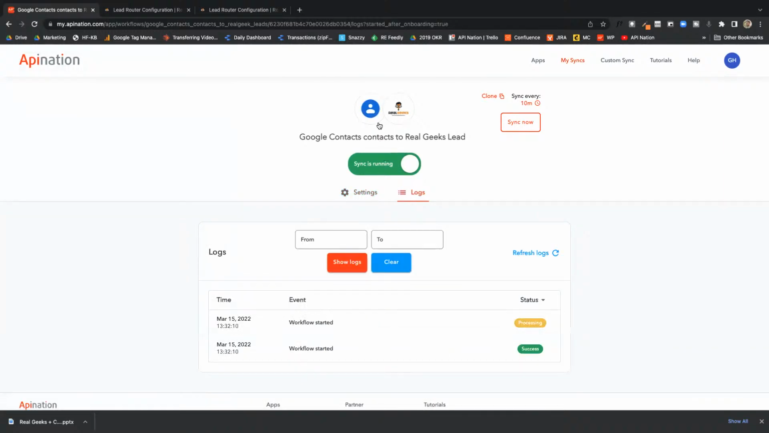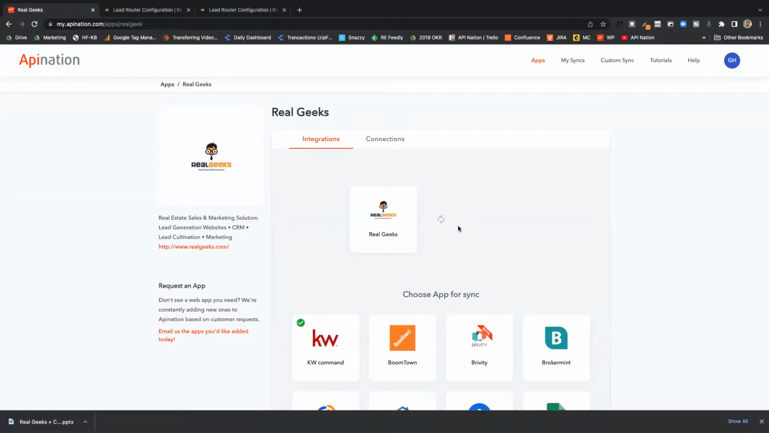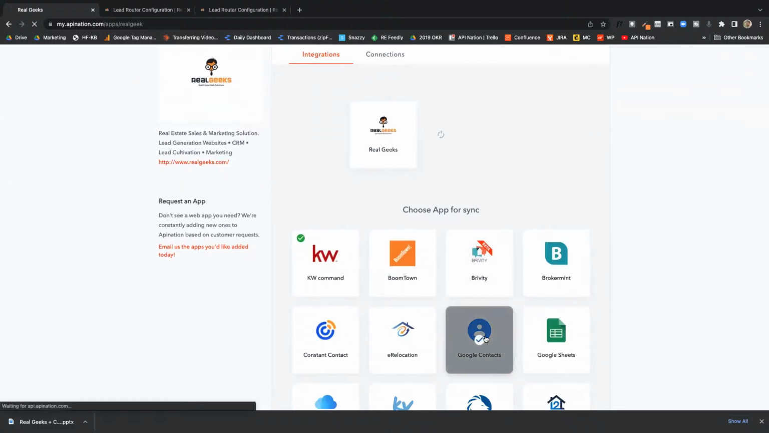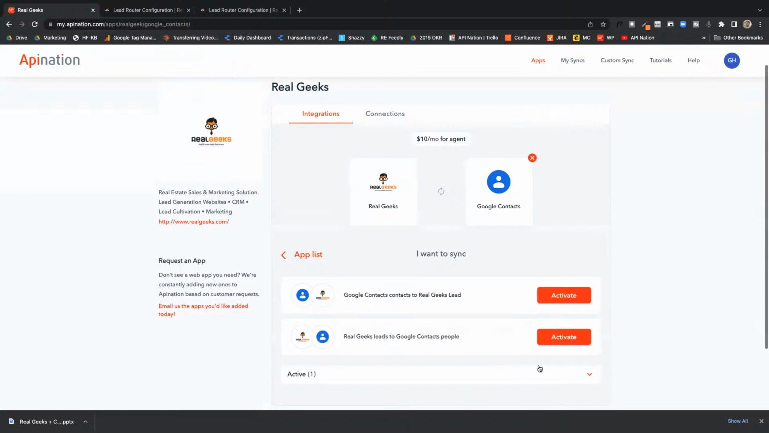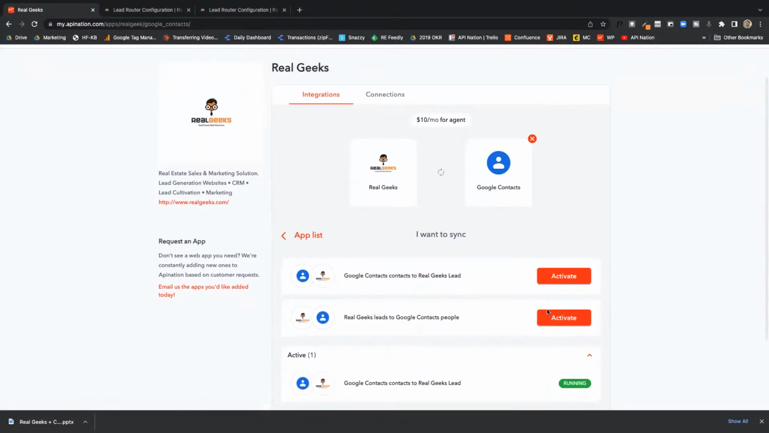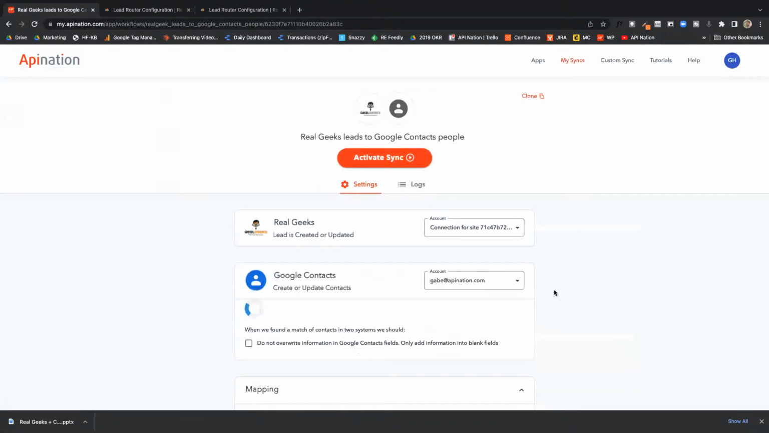If we want to set up the partner sync, I'm just going to click on the Real Geeks logo here. It's going to take me back to all the Real Geeks syncs. Come on down here to Google Contacts. And you can see we have the active sync right here, just in case you forgot which one you set up. I need the partner, Real Geeks back to Google Contacts. I'll activate that. And this is very similar for iCloud also.